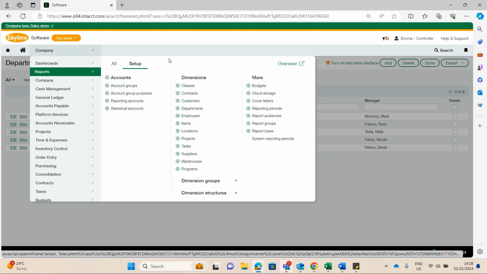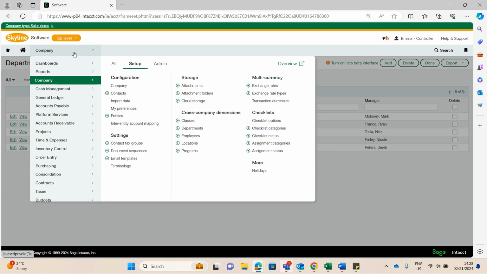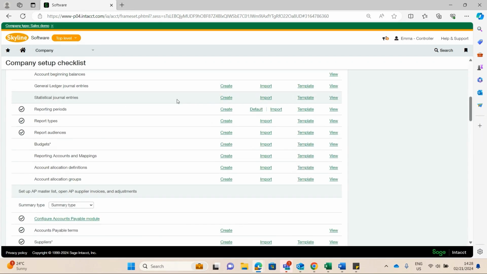Now we're going to import the budget. Before I can import my budget, I will need to download the template that I'll be using to import the budget. So I'm going to go back to applications, company setup, import data, scroll down to budgets, and you download the template by clicking on template.